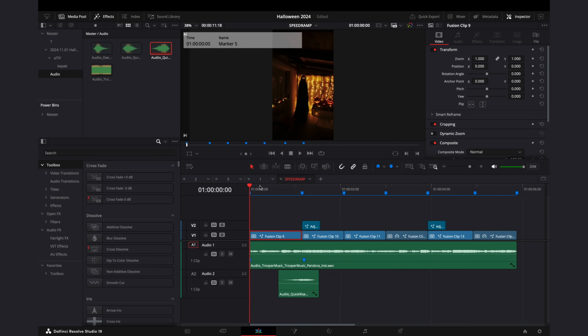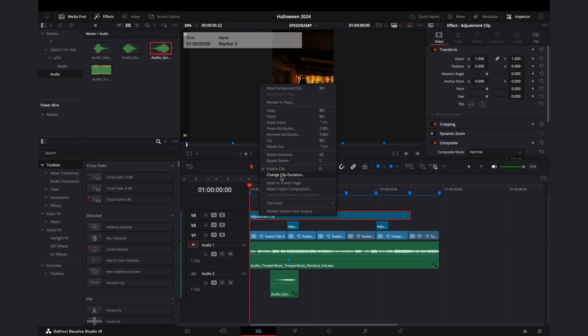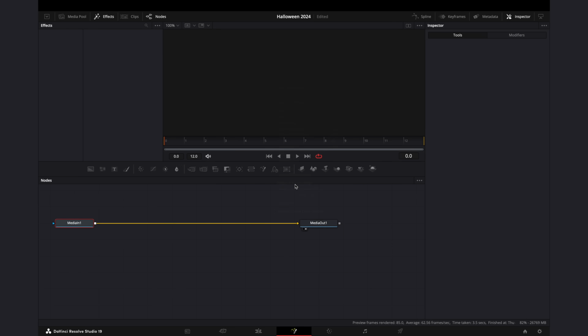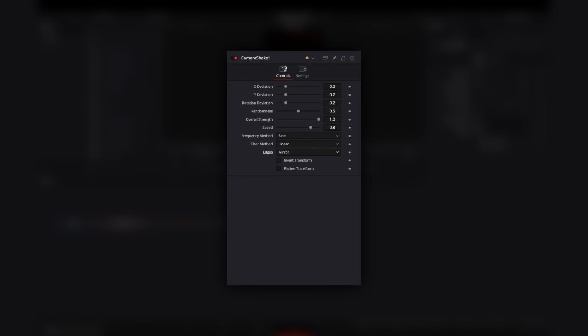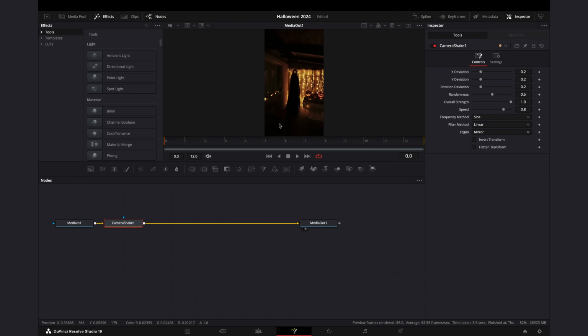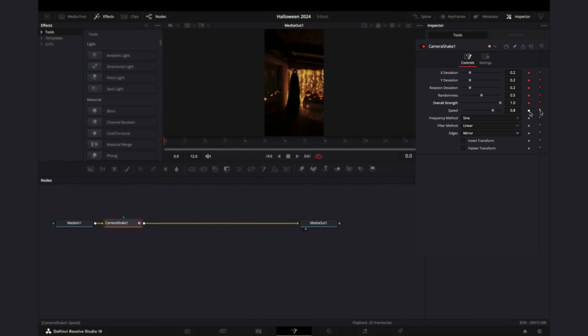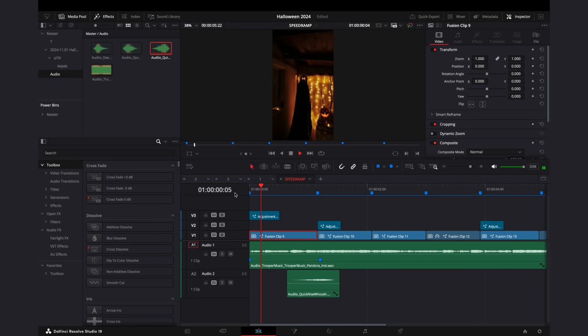The other effect is the shake, which is also really easy. Right click the adjustment clip and change clip duration to 13. Okay, open in Fusion page, shift plus space, then shake, camera shake, that one. Instead of canvas, pick mirror because we want to fill the empty spaces, and then go to the first one, click everything to make a keyframe, go to the end and just drag everything to 0. That's it.